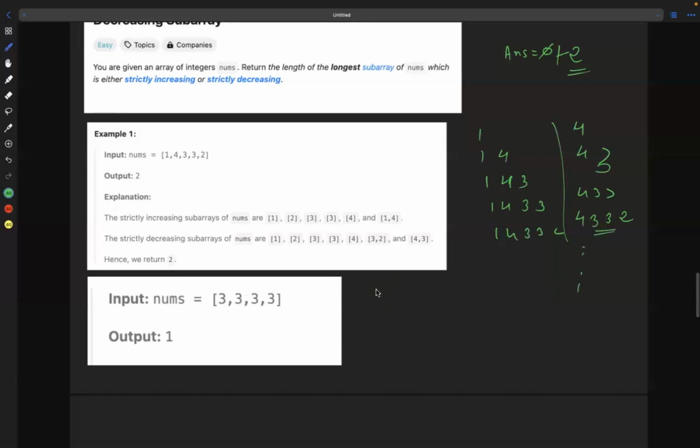Here we have all the elements as 3: 3, 3, 3, 3, 3, 3. And as I mentioned earlier, strictly increasing or strictly decreasing means the next element is either greater or smaller in each case. Here the next element is equal, so we can't have the length of the longest subarray greater than 1. That's why here our answer is 1.